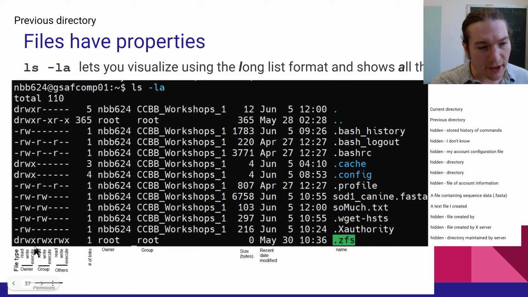Then there are 3 letters, 3 letters, and 3 letters. These are repeating for the permissions for different groupings. The first 3 are for the owner, so I have read and write properties for all of my files, and for some of my files I have executable permissions. What falls under executable is a little bit confusing, especially when it applies to a directory. But when it applies to a file, it's somewhat understandable.